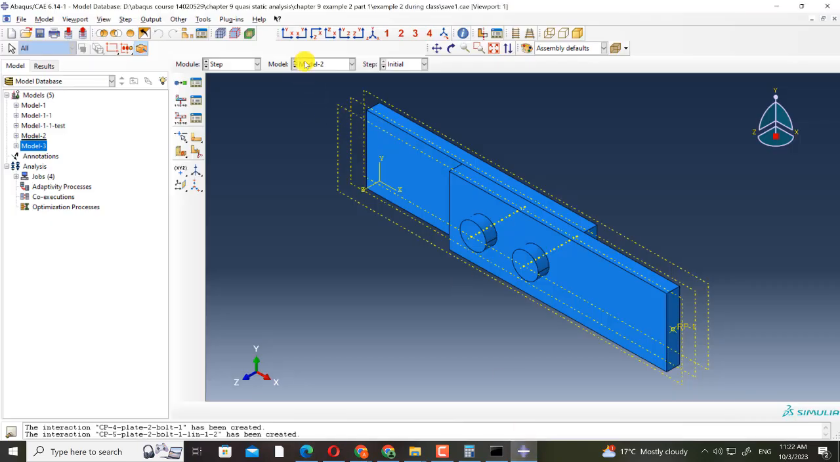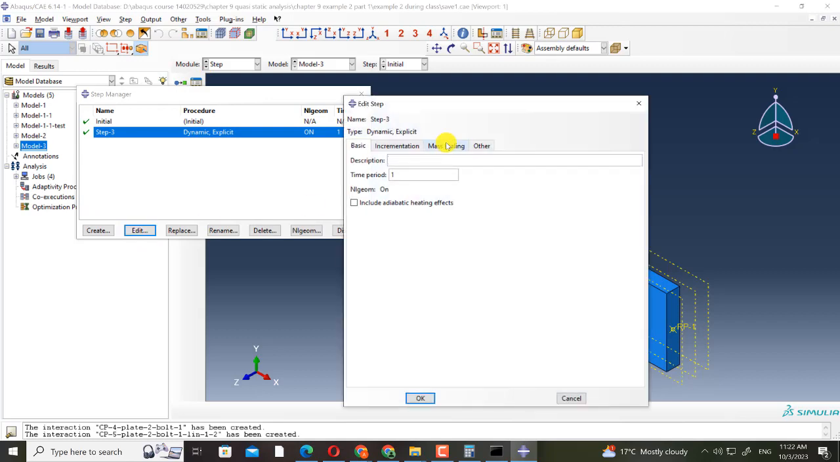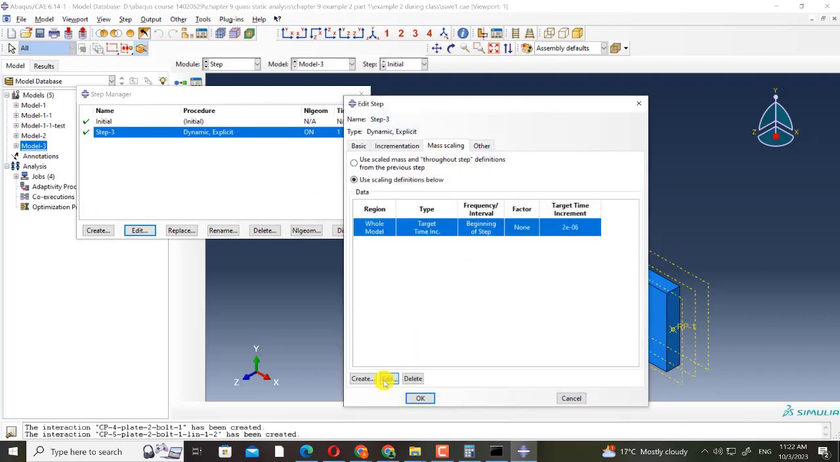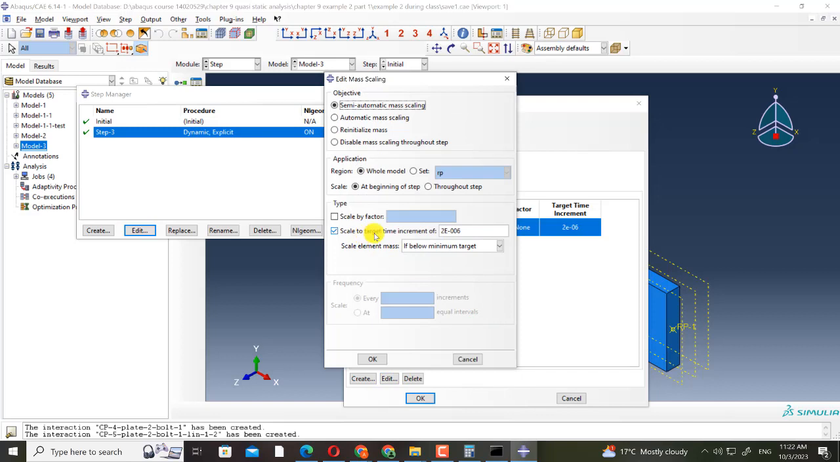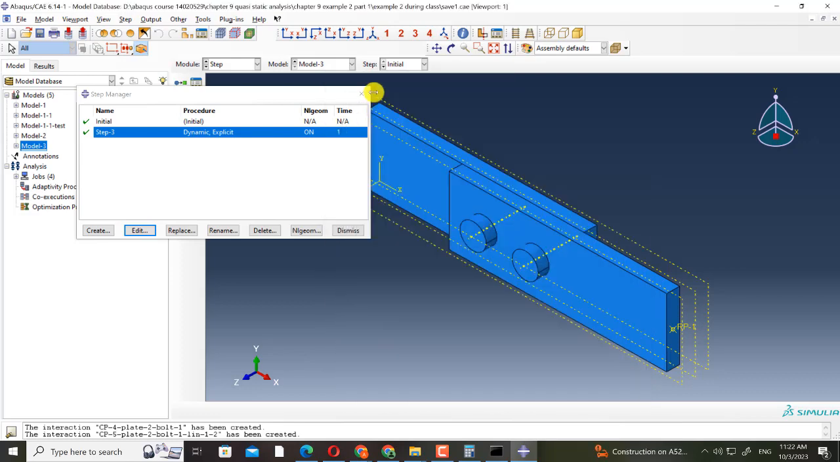For example, in model 3, I have used the mass scaling, and I have set the target time increment to 2 multiplied by 10 to the power of -6, okay? So the solver uses this time increment to solve the problem and do the simulation. And it is more than the original stable time increment size.